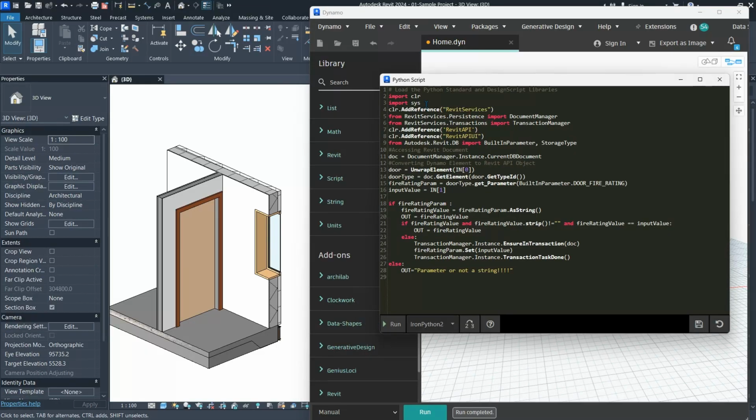So in this script, these two lines load Python's CLR and System libraries, how we talk to the Revit API. The next thing is loading Revit services. Here we are loading the Revit services library. Document manager gives access to the current Revit document. That's the model we are looking in. Transaction manager lets us safely make changes to the model. These are essential for Dynamo Revit interaction.